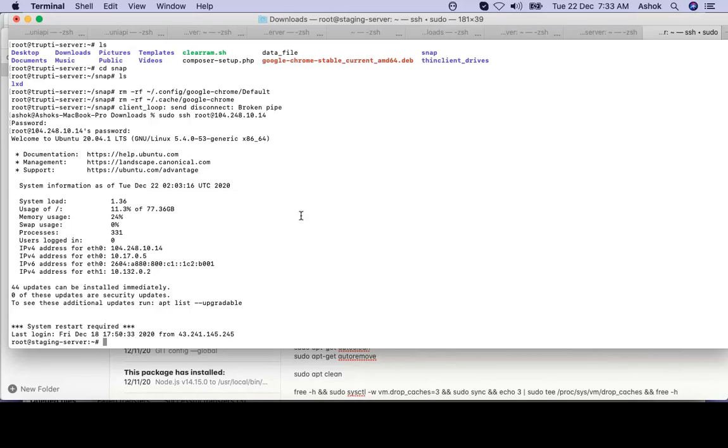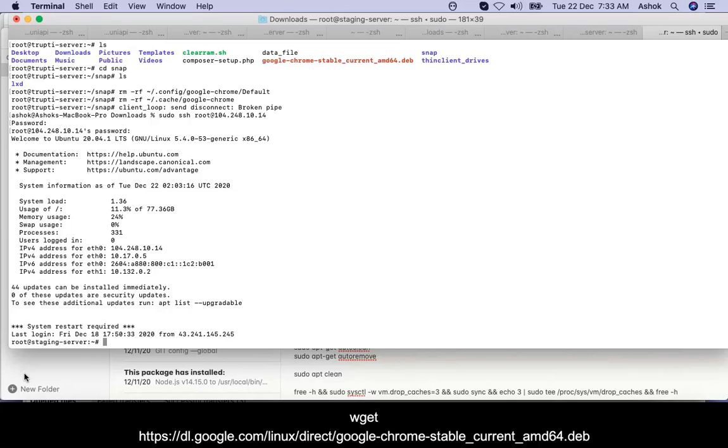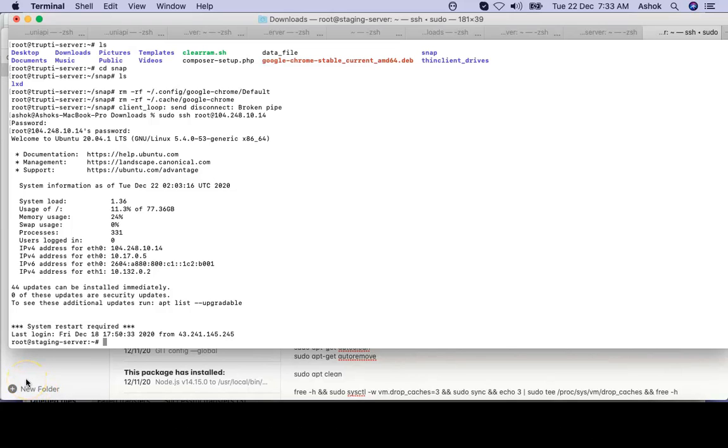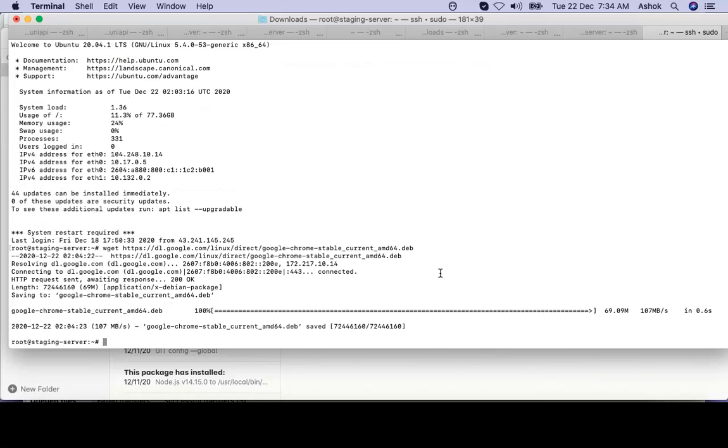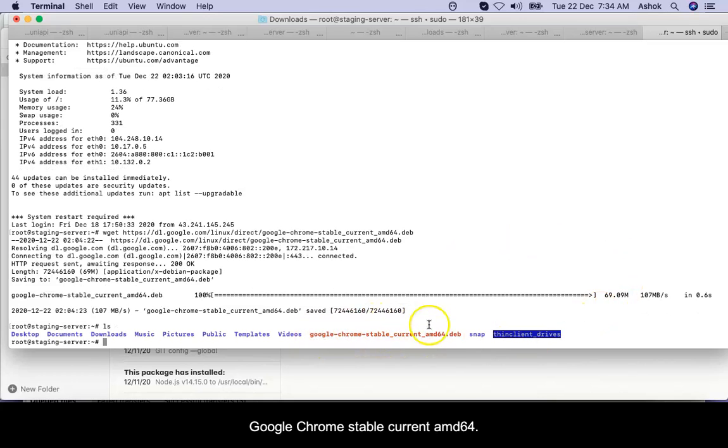download the stable google-chrome.deb file from the Google server. So we will use the wget command for that. You can use this command to get the latest current stable version of Google Chrome from download.google.com, DL means download. Okay, so we download. Now if you write ls, then you will see the Google Chrome stable current amd64.deb.